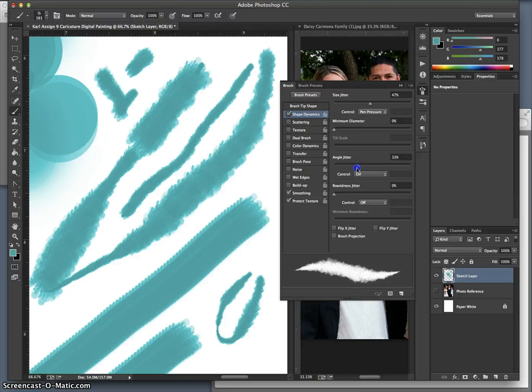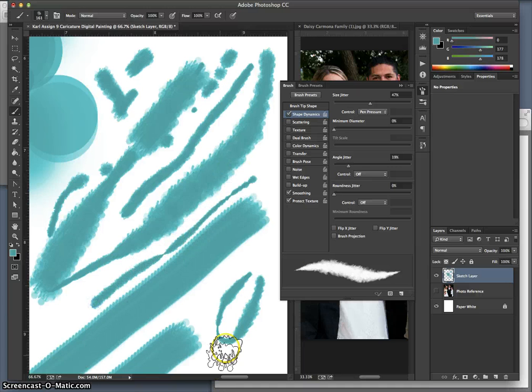As you move it, it will rotate. I try not to go too crazy with this, but you'll see how the brush changes angle now as I use it. So it looks like a more even random line, you know, more organic.